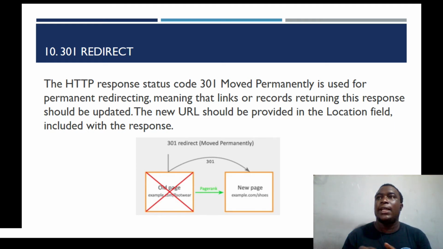In summary, if you have moved a particular web page on your website, for example, as you can see in the image here, it used to be example.com/footwear, but I've already changed the web link to example.com/shoes. You know that, okay, it used to be footwear, now I have shoes. So anybody coming to footwear, I won't want the person to get lost. So I will create a 301 redirect that if you come to footwear, redirect the person to shoes.